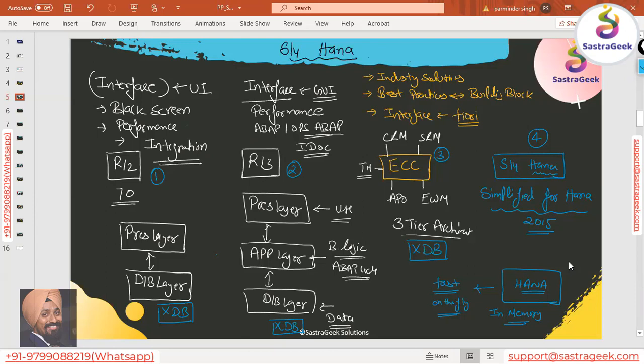Okay, so what is S4 HANA? S4 HANA is a product from SAP. It's an application. What is HANA? HANA is a database. You should be clear about the terminology. When we say HANA, what do we mean? And when we say S4 HANA, what do we mean? You should be clear about it.